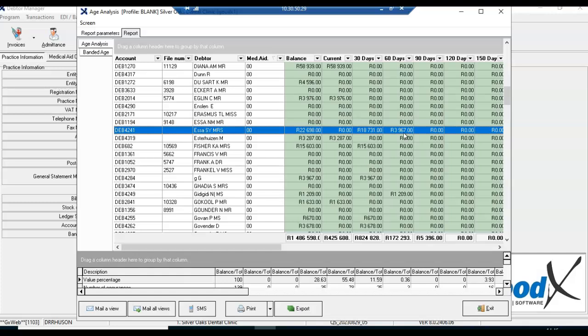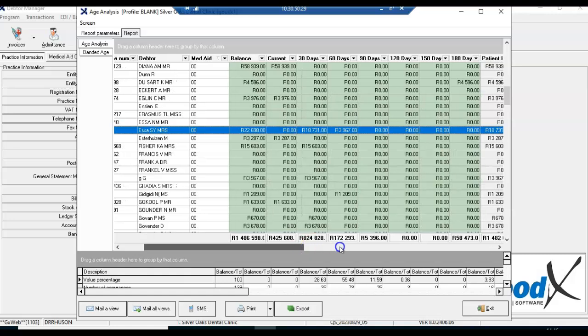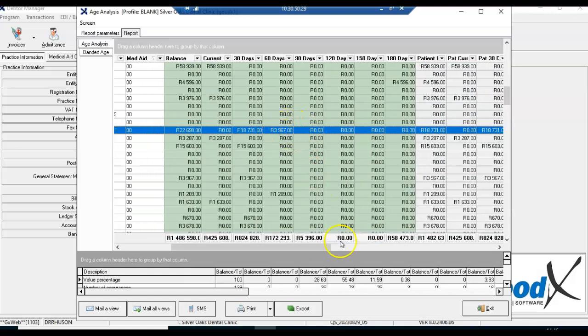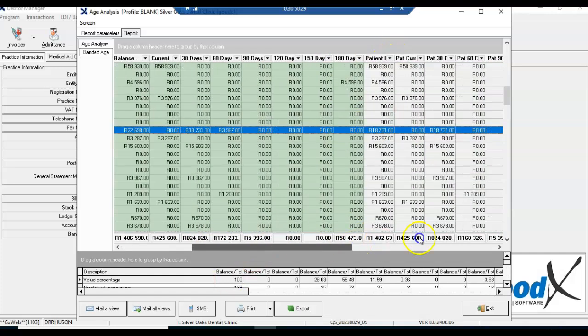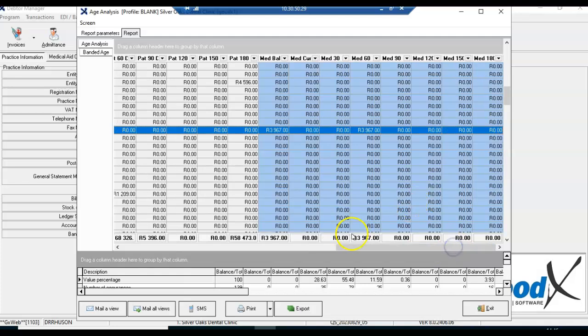They must have made a mistake then. It probably just needs to be moved to the patient so that it's outstanding on the patient instead of the medical aid. But it's 60 days in already. It's 60 days here, and if you go over to the medical aid one, 60 days.